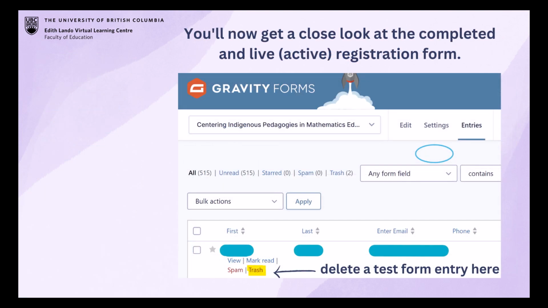And then here are the form entries. So these are some of the people who have registered. When you test a form by registering into it yourself, this is also where you would delete your own test form entry. I will now show you a completed and live registration form on the website.